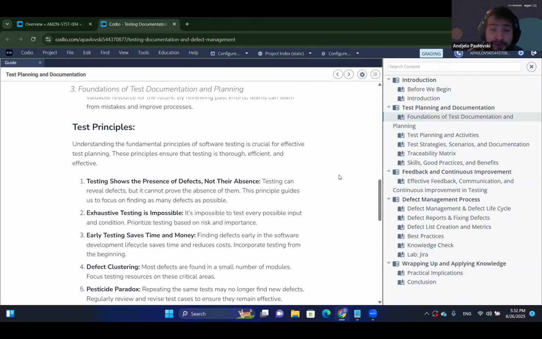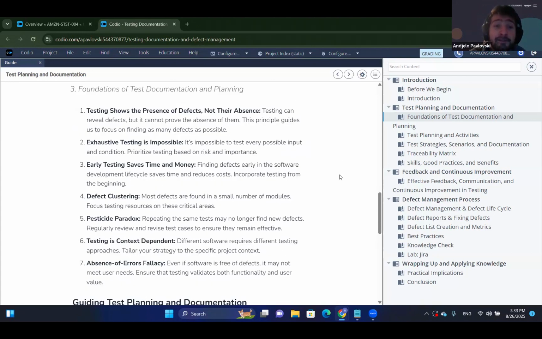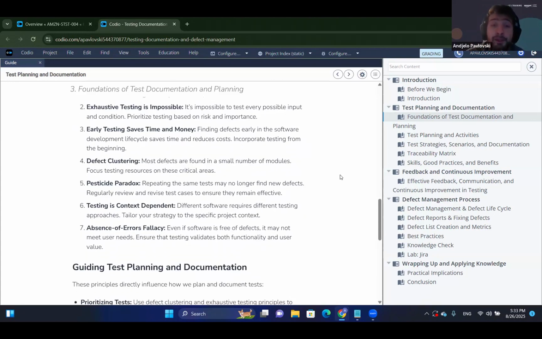Exhaustive testing is impossible. This comes as no surprise. You cannot really test every possible input and output condition that you can think of. The idea is that you focus on the ones that are more important or the riskier aspects. So again, you can't test everything. Early testing saves time and money. We've mentioned this previously with the shift left approach. If you find defects early in the development lifecycle, if you start testing as early as possible, you save time and reduce costs.